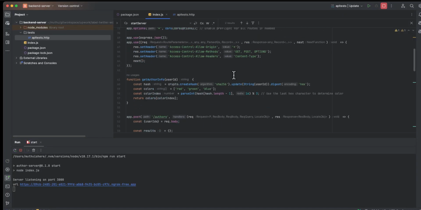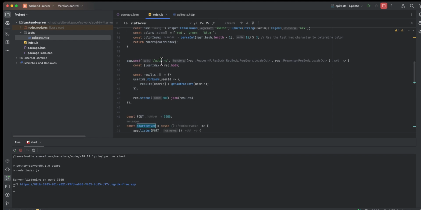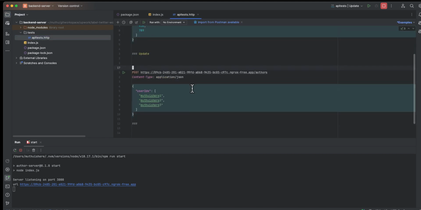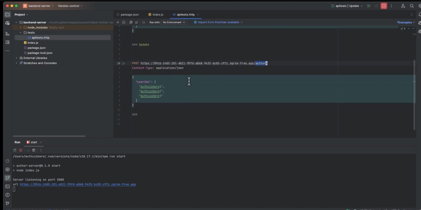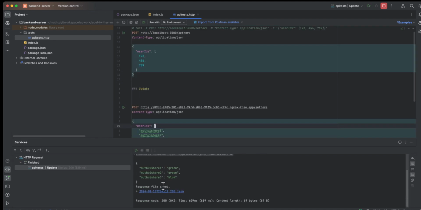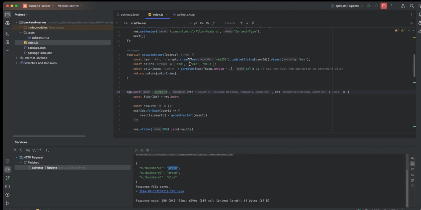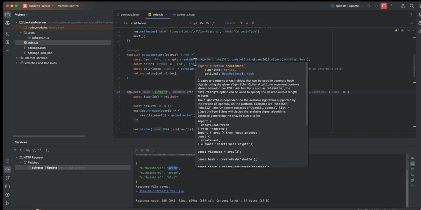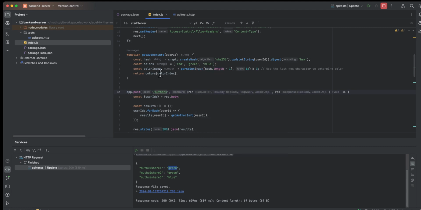It has one endpoint actually, and it will accept something like this. Let me show you the example here. Authors and user IDs should be an array, and if you call that, it will give you a response something like that: user ID and then green, blue, whatever. So it's just dummy. I just use some random thing with a hash, and then I'm just returning it.